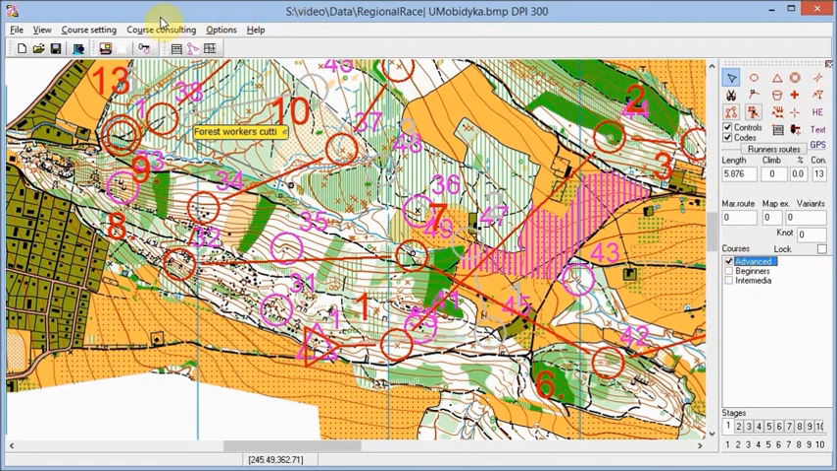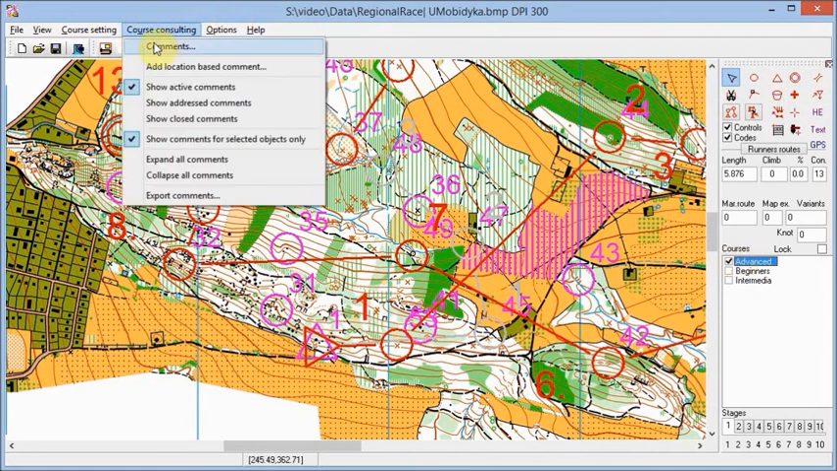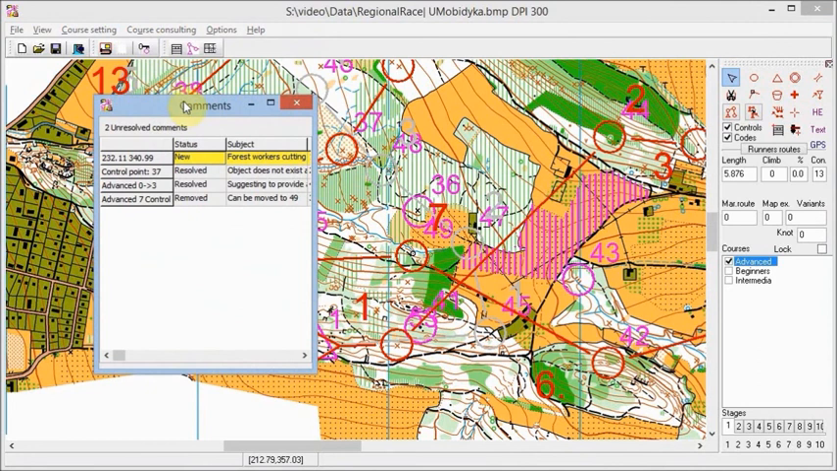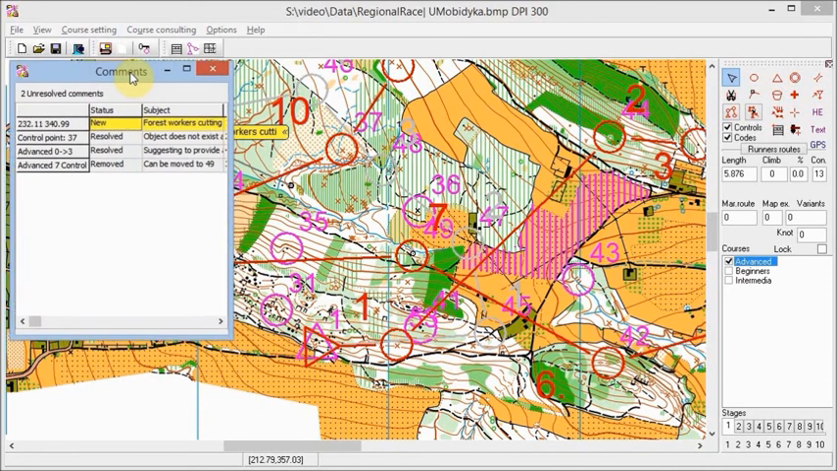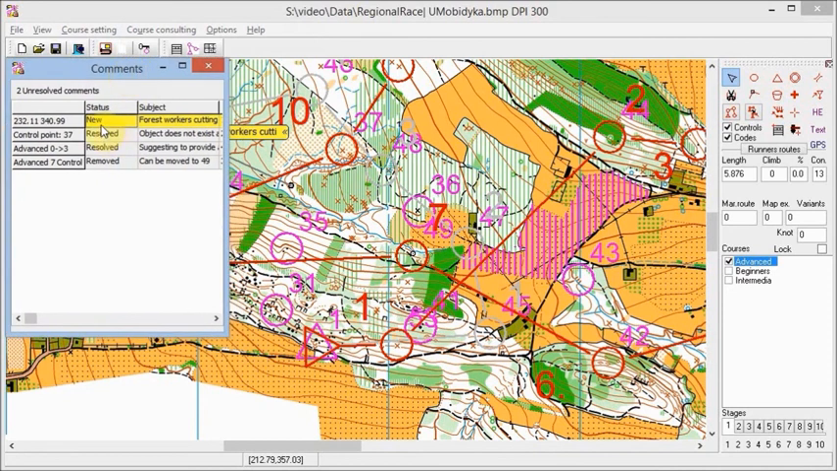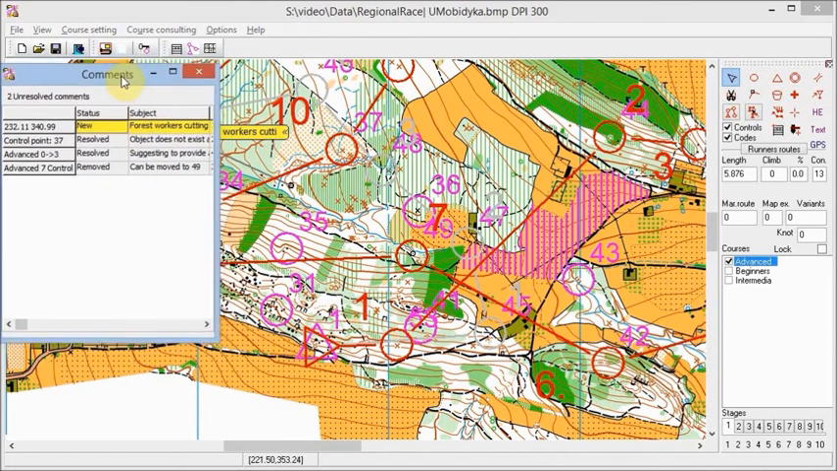Another way I can see all the comments is to open the comments window. Here are the comments that are all created and available. You can see the color of the comments represents the color which is in here, the only unresolved comments. All the resolved ones turned gray, so I know I have no more work to do here.